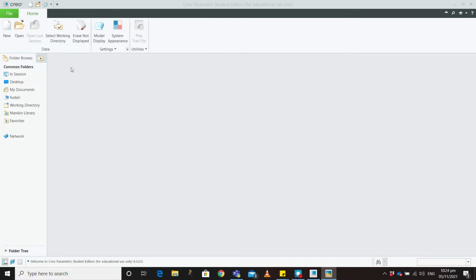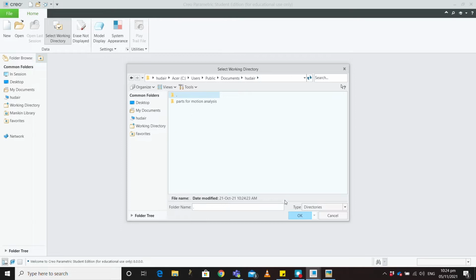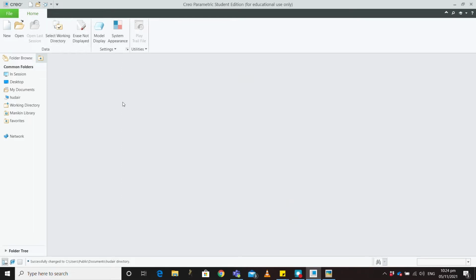Let's set our working directory. So I'm going to set my working directory somewhere. And for the people who are using Creo Anywhere, or who are using it on the Queen Mary computers, keep in mind that you should select your working directory as your G drive, not C or J drive, always your G drive. So you can access your parts later on, what you have made. Otherwise it would not be saved.